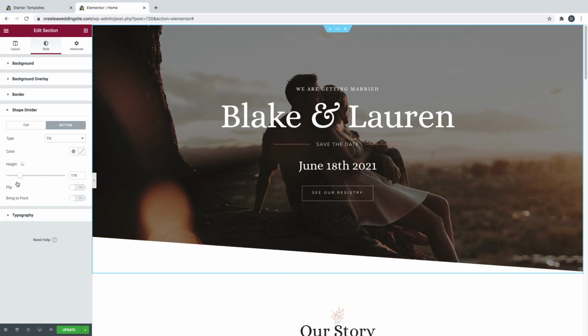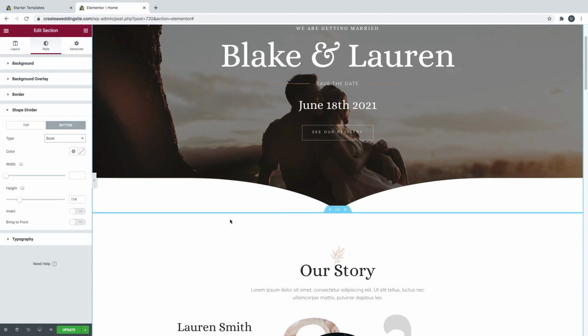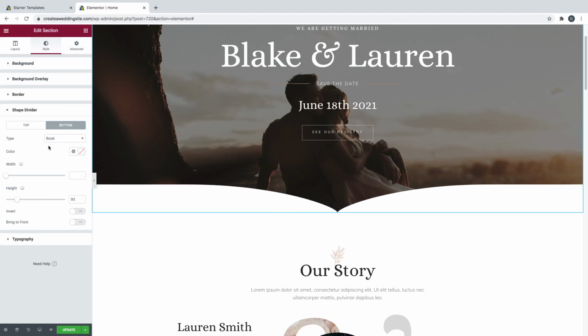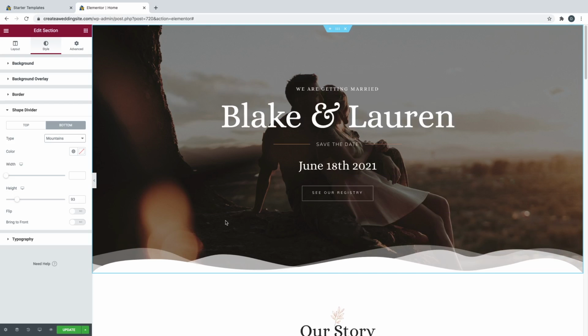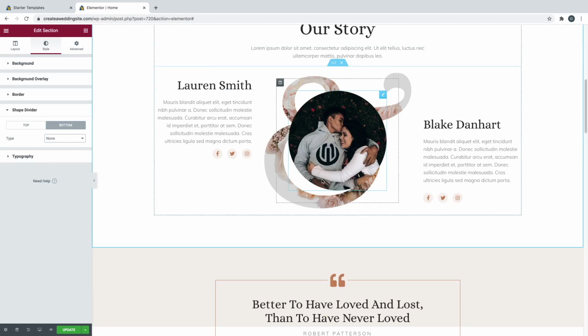And you can do some fancy ones. So you could do like a book, which looks kind of nice for a wedding website to have a book. Kind of looks like the pages of a book are open. And again, you can just change the height on that as well if you want to. You've got mountains and clouds and all sorts of stuff. So you've got, let's say mountains. Kind of got this cool transparency effect going on with different layers. So you can change this however you want. But I'm going to just go ahead and leave it blank. Okay, so let's keep scrolling down.